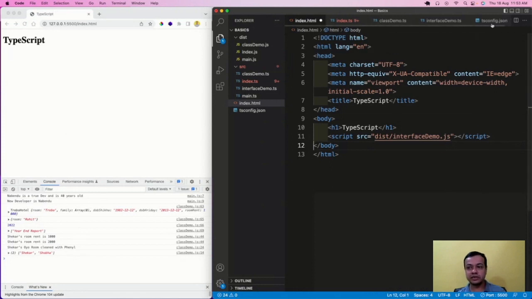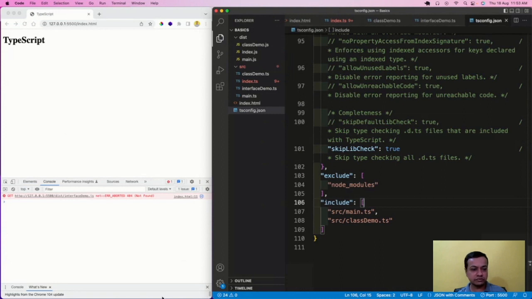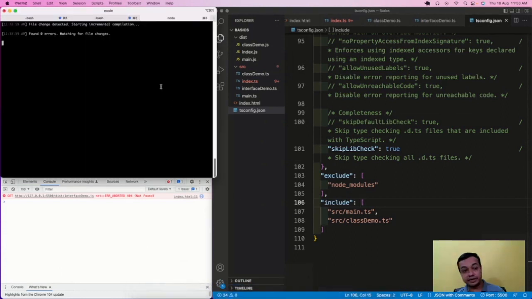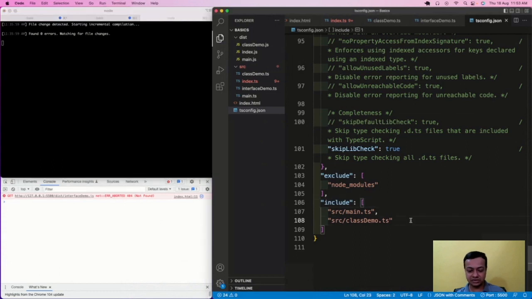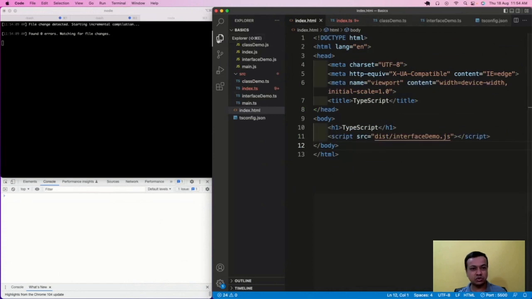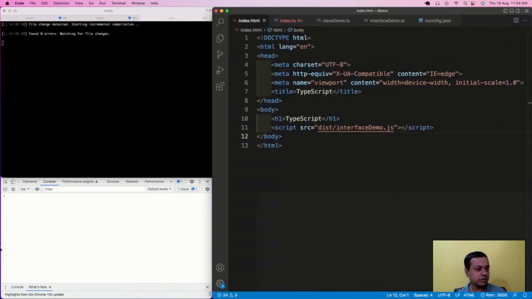And now in the config also we have to see one more thing. It is giving not found because it is actually not there. One more thing is that my TSC is continuously running, TSC minus W, it is always running. So now the next thing we need to do is add it here. Let me compile it. Although I'm compiling the interface demo.ts file and also other files, I am showing only the interface demo because I don't want to have too many console logs here.